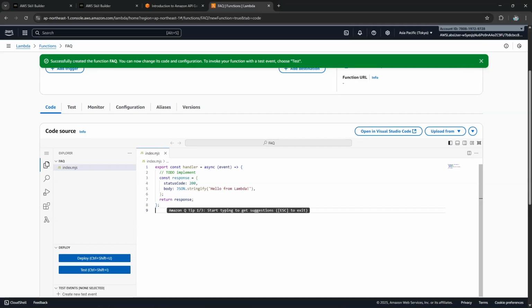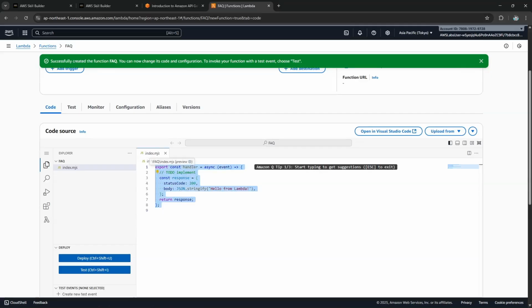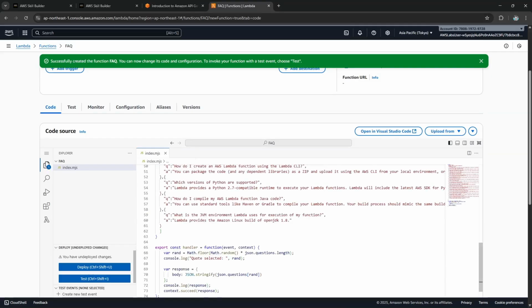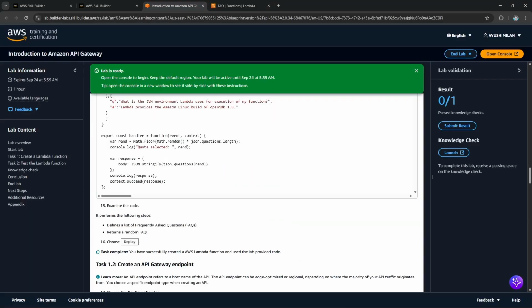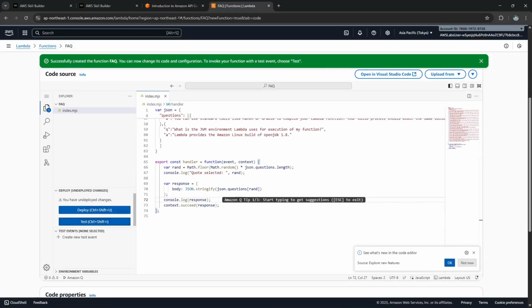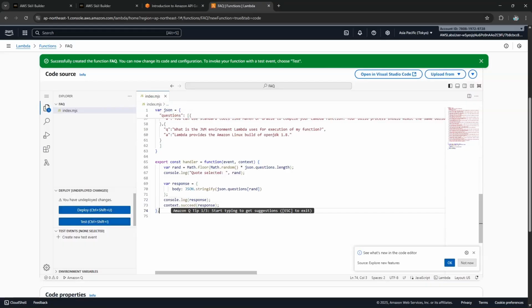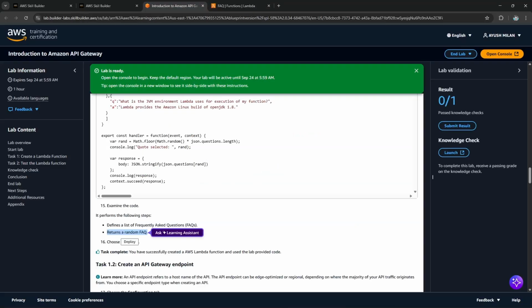So let's just replace the code right up here with the copied code we have. After that we have to just deploy this function. This function basically defines a list of FAQs and returns a random FAQ at one time. So just after pasting the code here, click on deploy, so it will save the code and deploy the code into the Lambda function.